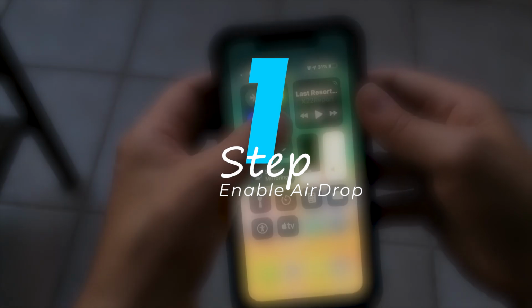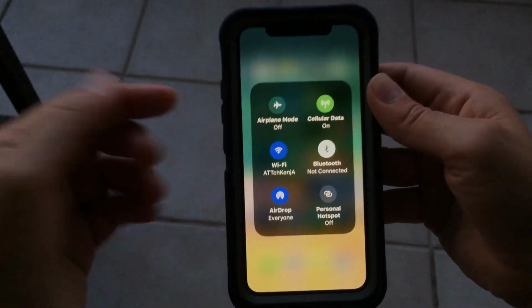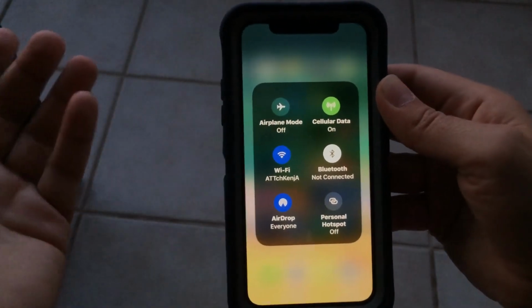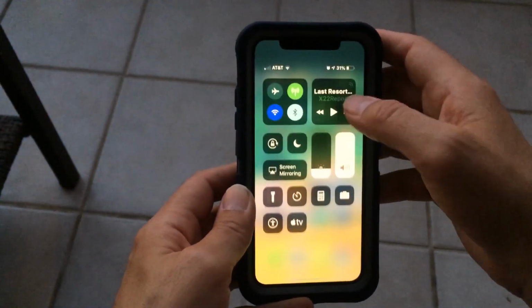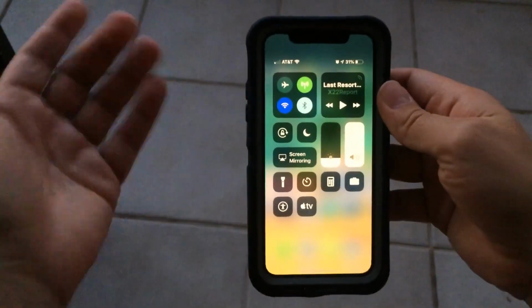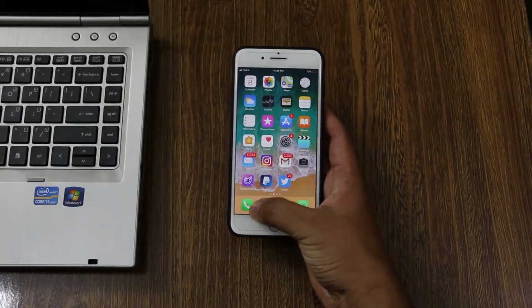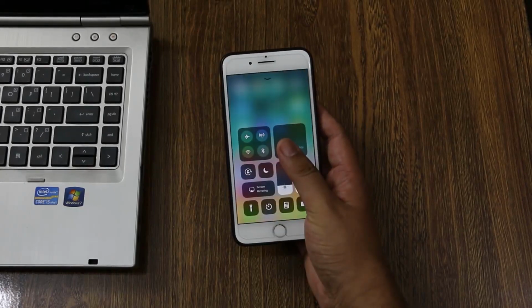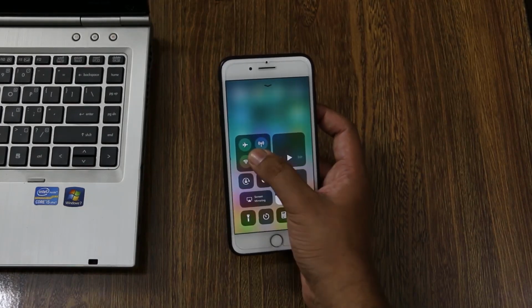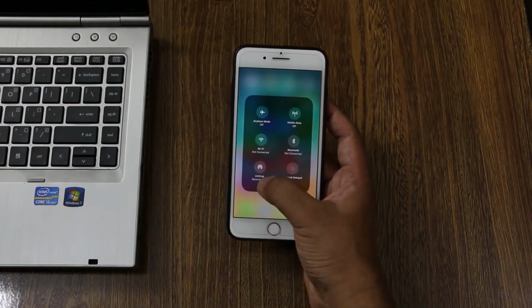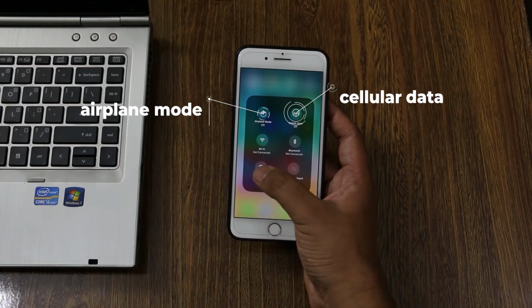First, let's make sure AirDrop is enabled. Open the Control Center on your device. On an iPhone 10 or later, swipe down from the upper right corner of the screen. On an iPhone 8 or earlier, swipe up from the bottom of the screen. Press and hold the network settings card that includes airplane mode, cellular data, Wi-Fi, and Bluetooth.